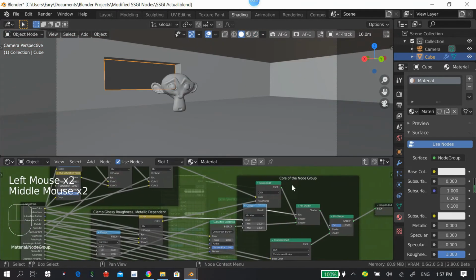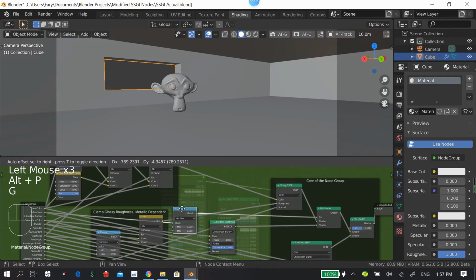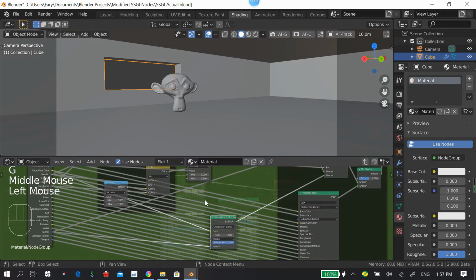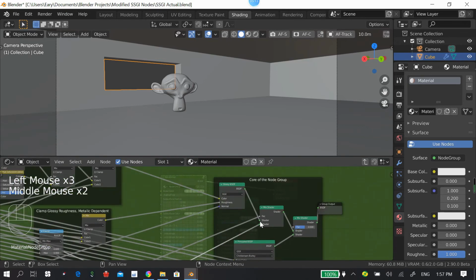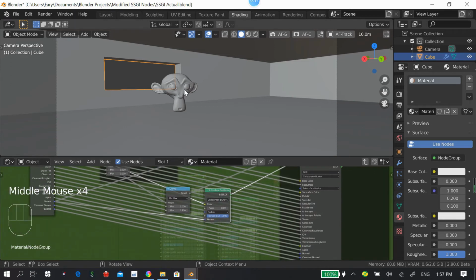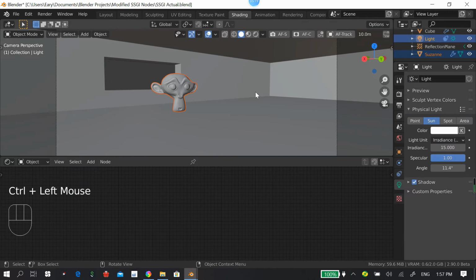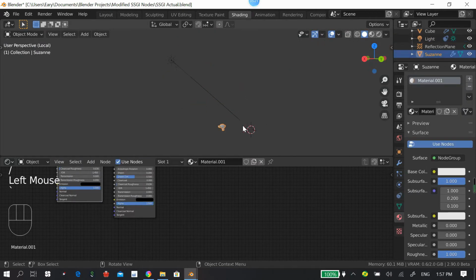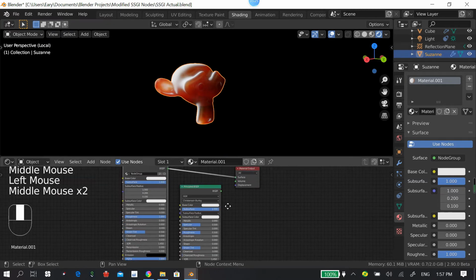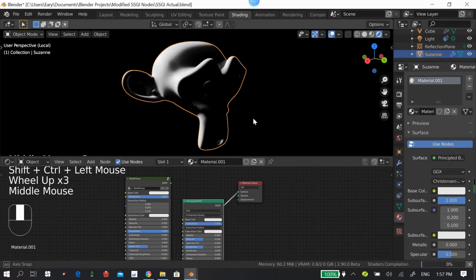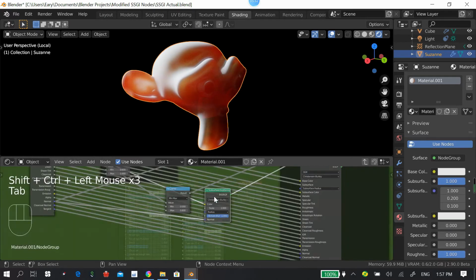So this does not belong to the core of the node group. Let's just Alt B, let's just separate it. Let's drag these two nodes down there. And yeah, that's our node. Let's just select the light and the Suzanne. Let's just hit the slash to get a local view. It's more convenient. Let's compare the original and my node group. You can see the original is still better.